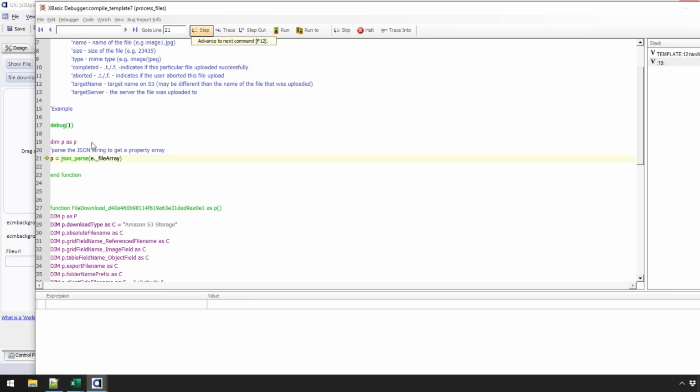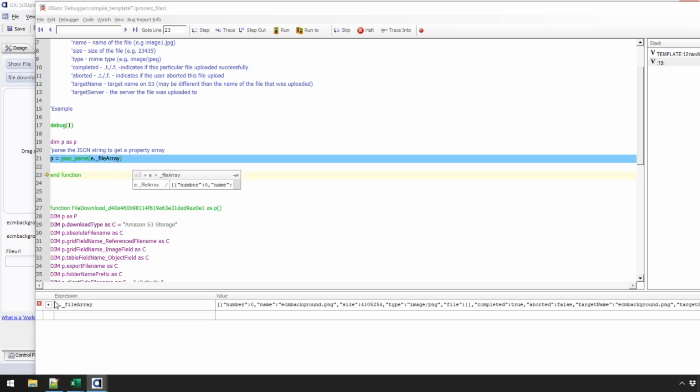And you'll see it often in any Xbasic or Ajax callback, because all the information about what's on the client, what the field names are, what the values are, et cetera, is all inside there. But it created a special thing called E underscore file array. So I'm going to step, and then let's go ahead and first look at E file array.